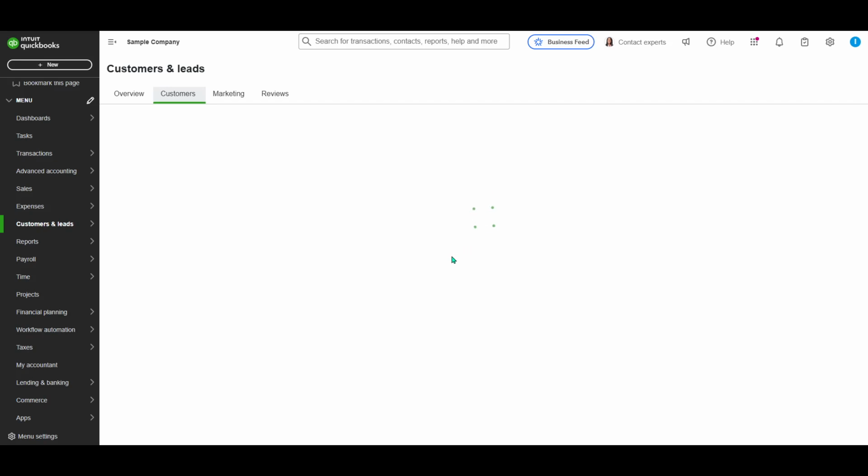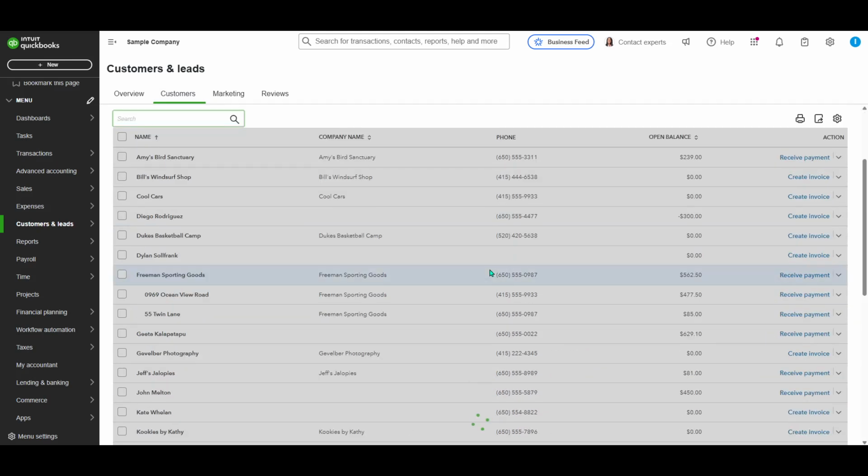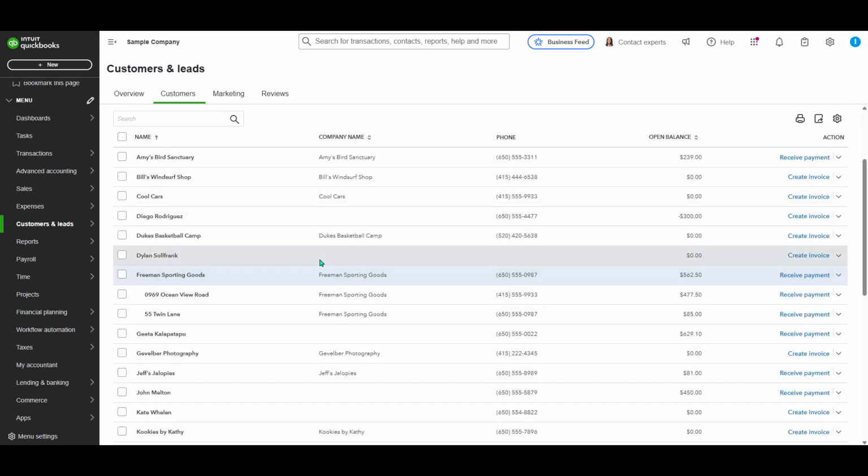QuickBooks doesn't actually delete a customer permanently. Instead, you make them inactive. This is great because it keeps your records intact while tidying up your active customer list.